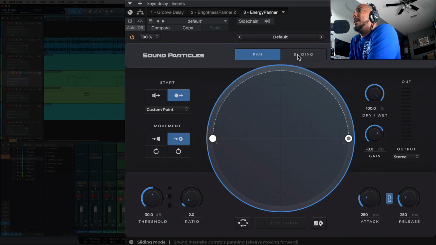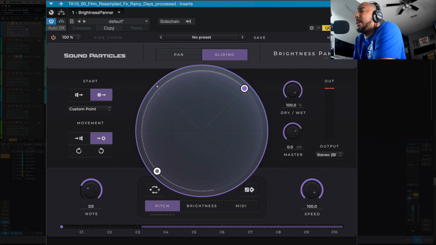All right, looking over at Energy Panner, same thing. We've got the pan and sliding at the top. Familiar start position here, same as well with the movement, except now we have a threshold and ratio for controlling the panning effect. We can also side chain it, and we've got our attack and release here. So let's take a look at how Brightness Panner works.